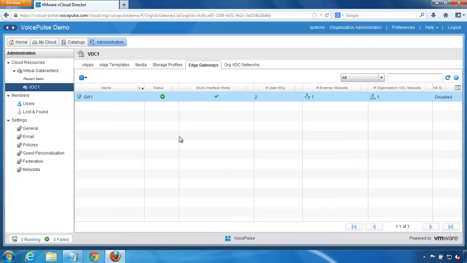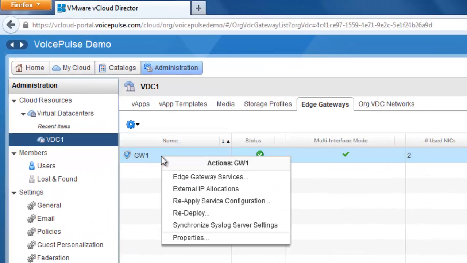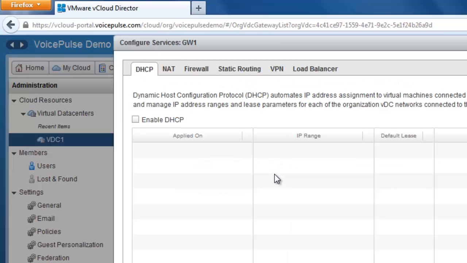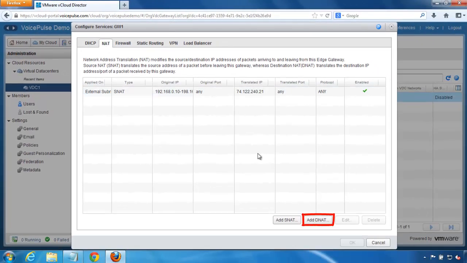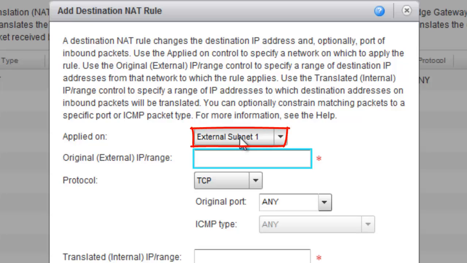Now that we have the IP address and protocol information, we can set up the Edge Gateway services. Right-click on your Edge Gateway again, and this time choose Edge Gateway Services. Click the NAT tab at the top of the window. Then click Add DNAT at the bottom. For Applied On, make sure your external subnet network is chosen. Next to Original External IP or Range, enter your public IP address that you wrote down earlier.